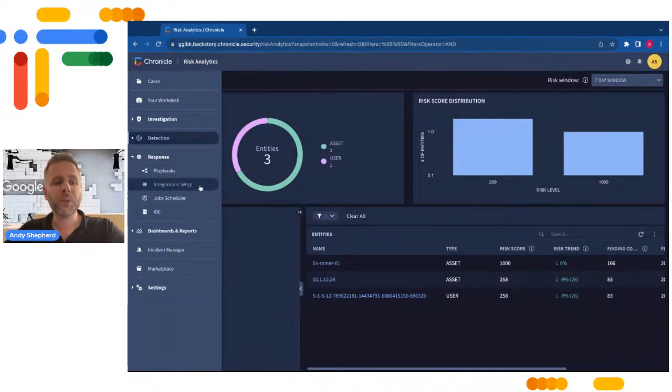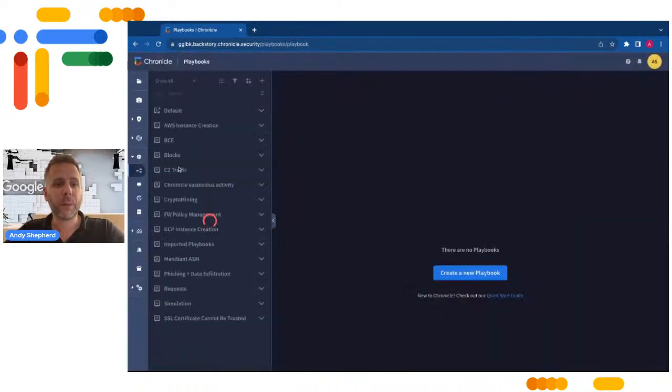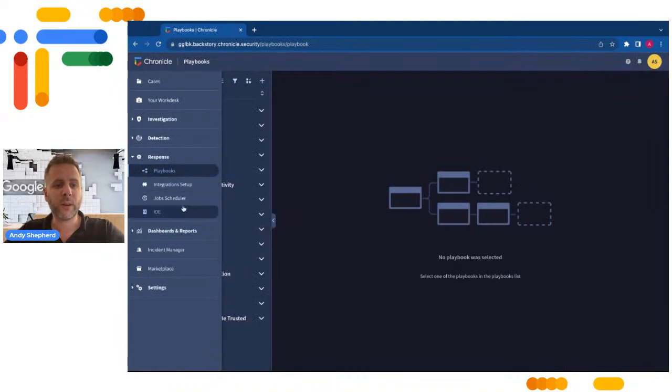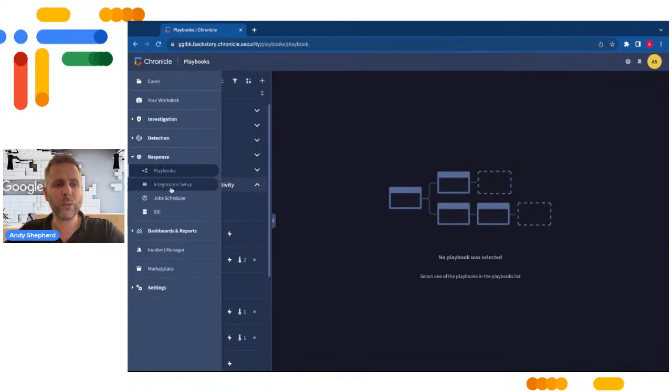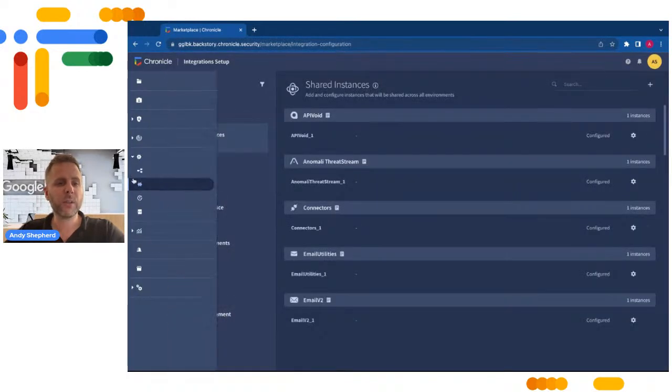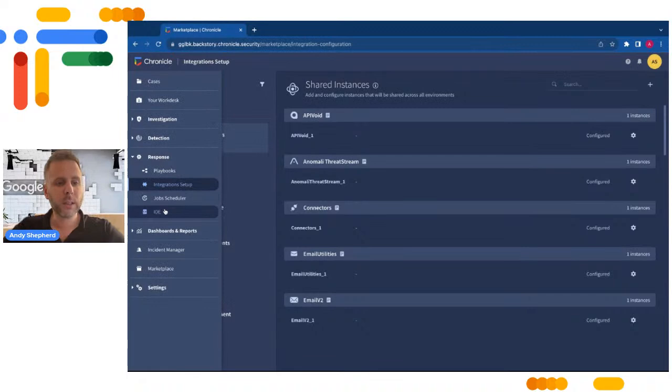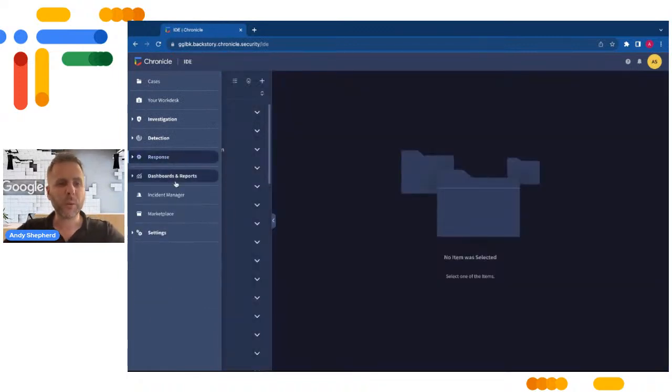We then have the response section, which is where we talk traditionally about things that you would consider more SOAR-like. So we have the playbooks, we have the integration setups. So here with all the different playbooks we can drill into, setting up my integrations and how we call those API things, including custom code and so on. We have dashboards. So again, SIEM dashboards and SOAR dashboards.